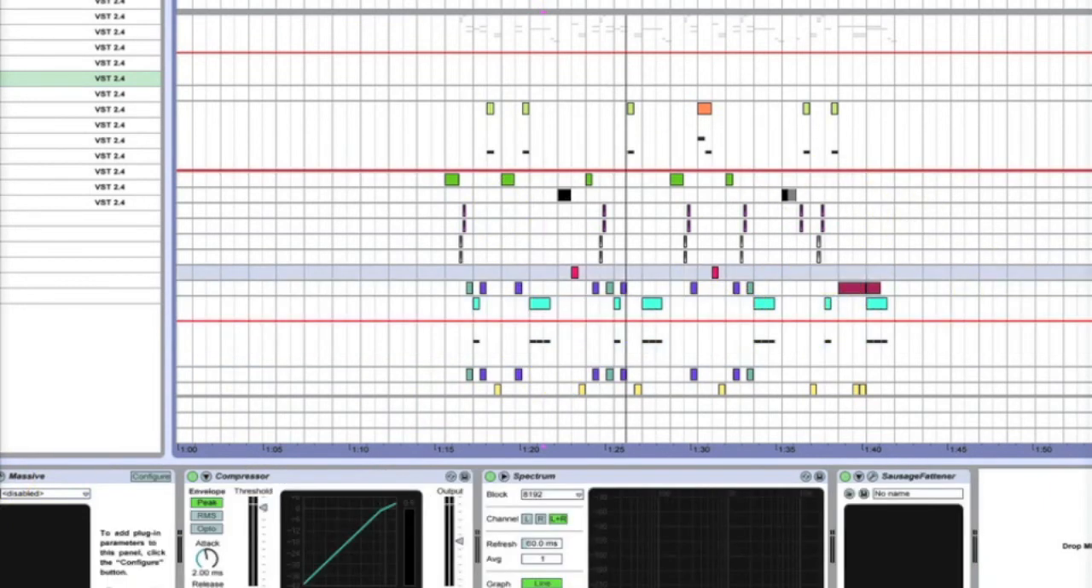So, and then this is it right here. This is it, the second one. This is called the crude glitch, and you'll hear why.